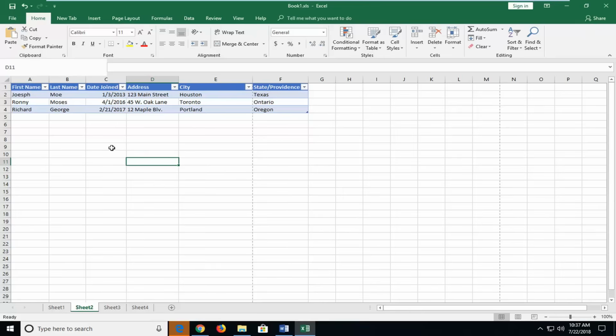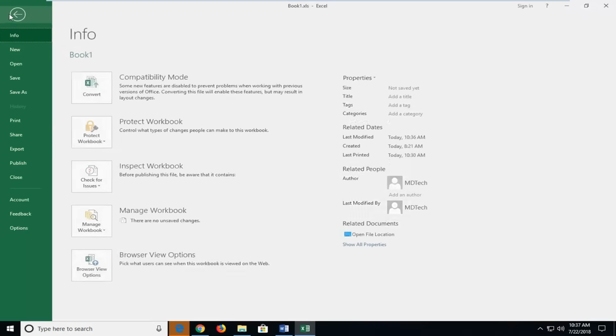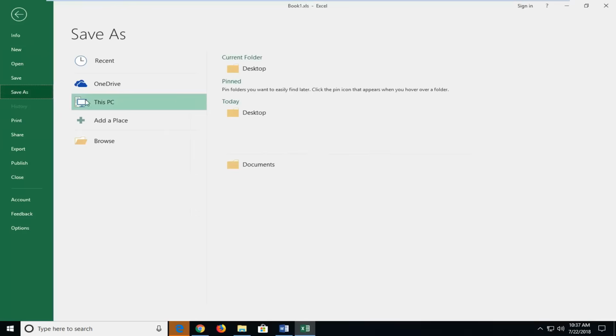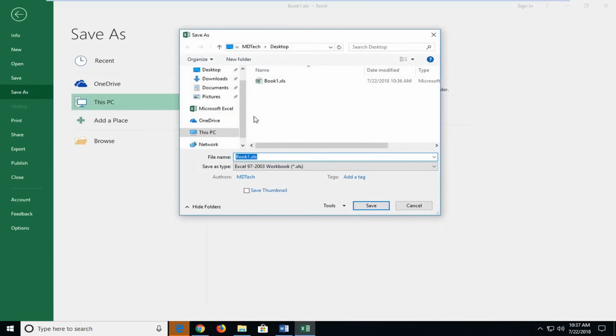So we're going to start by heading up to the File tab of our open Excel workbook here, and then you want to go down and left click on the Save As option. So left click on Save As, and then just choose the location you want to save the file. I'm going to select desktop for simplicity's sake.